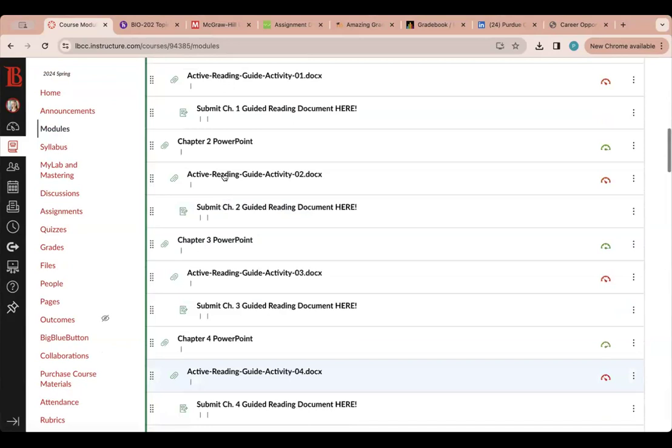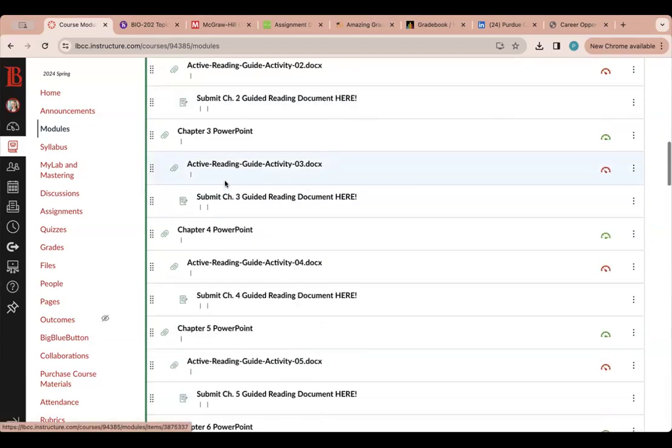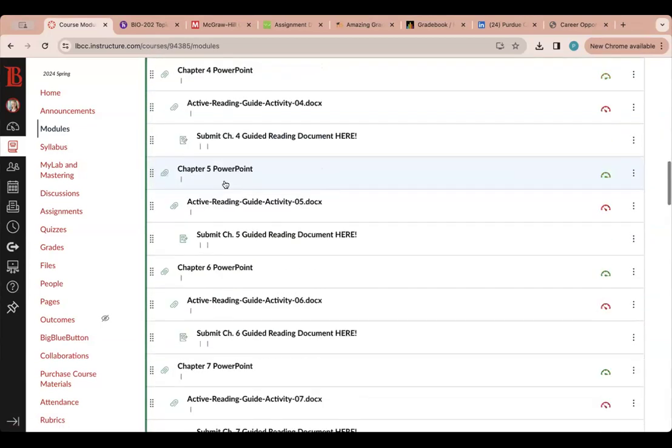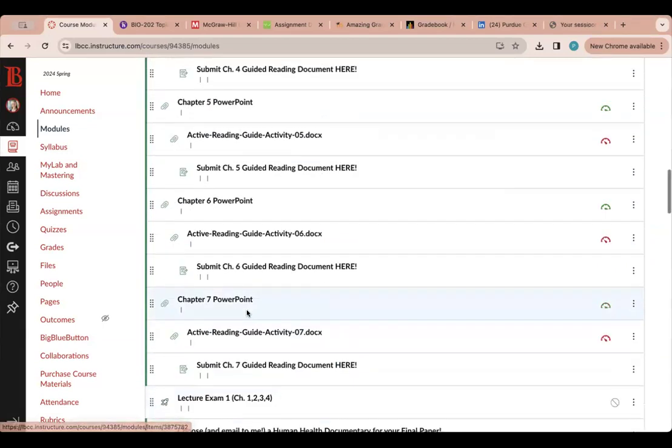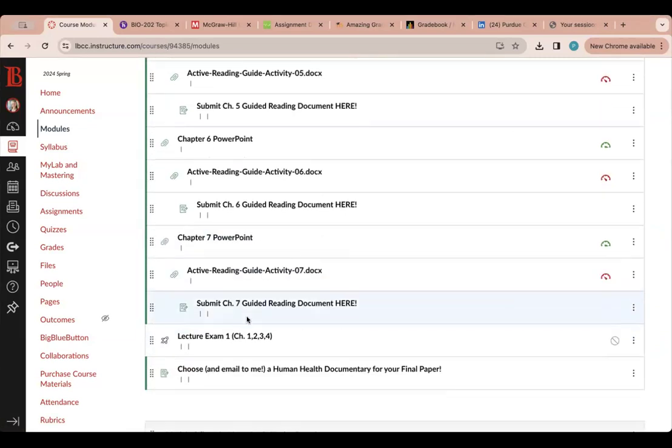And then feel free to work ahead on your active reading guides, which again are those guided notes through each chapter, because we have 7 chapters to get through. At the end of each module, we'll have a lecture exam. And what you don't see in this first month's module are maybe some more discussion posts and weekly quizzes that I'll upload the week of.